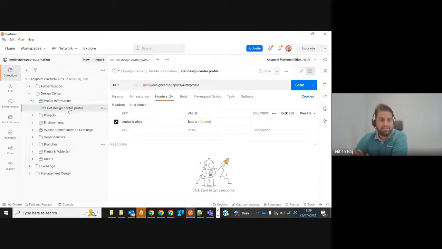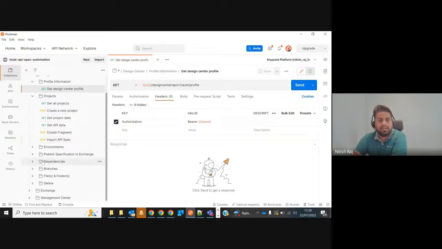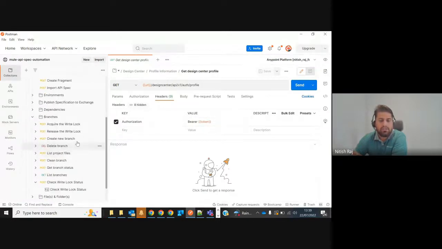As Amir mentioned, we had profile information, environments, and dependencies as well, right? So I have added the projects folder here, where you'll get these many operations, and if you go inside, branches as well. You get some operations on your branches, like acquiring the write lock and releasing the write lock. You can even create a new branch. Most of the time, by default, the master branch will be your branch, but if you're working in Design Center, you can create a new branch as well. If you wish to delete a branch, you can go and delete that branch as well.